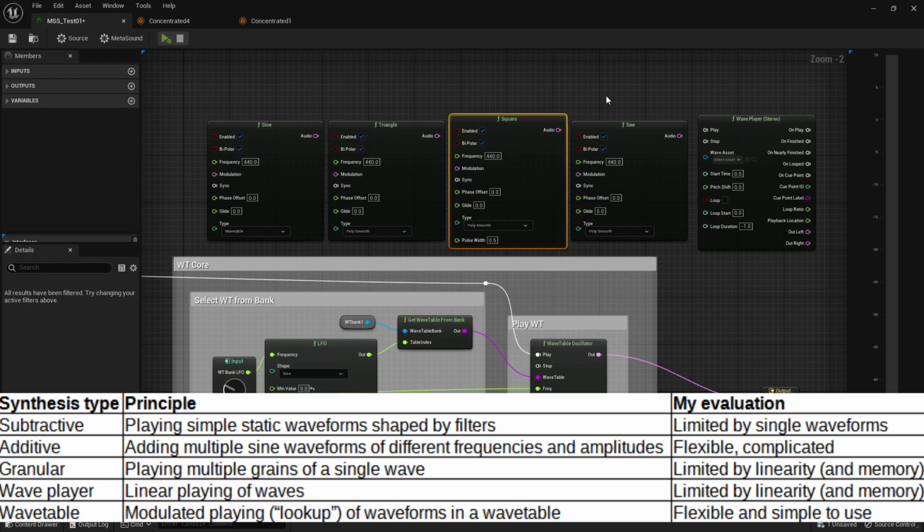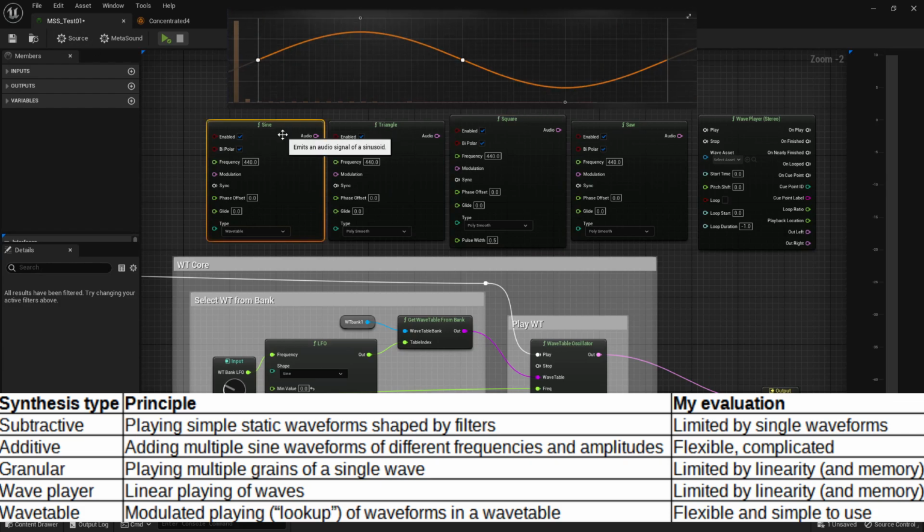The next, additive synthesis, is much more complicated, but it's basically based on sine waves. And you just generate multiple sine waves at different frequencies, usually with different amplitudes. So usually you have a strong fundamental, and then many sine waves at higher frequencies on top, which are lowered in amplitude. And by adding up all these sine waves, you can arrive at very complex sounds.